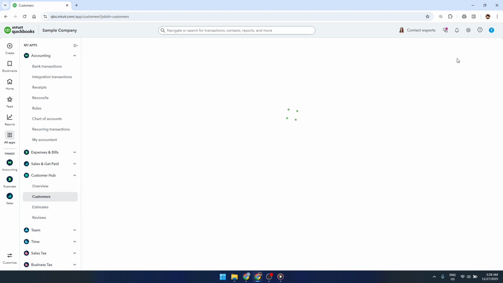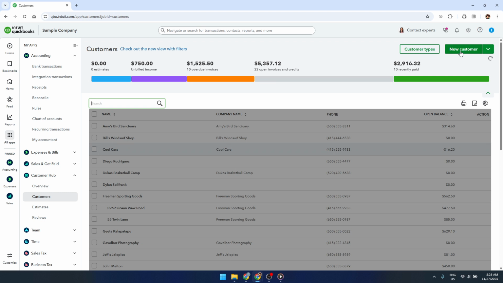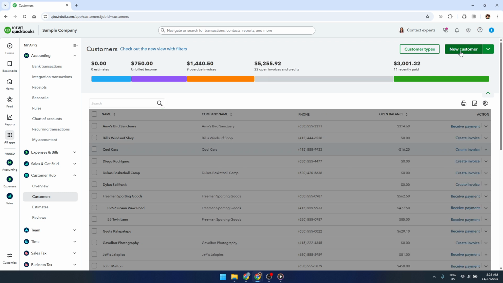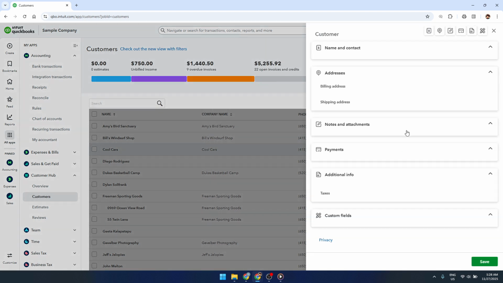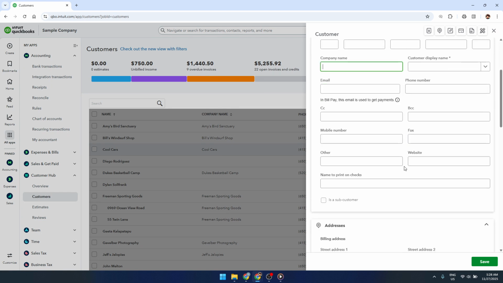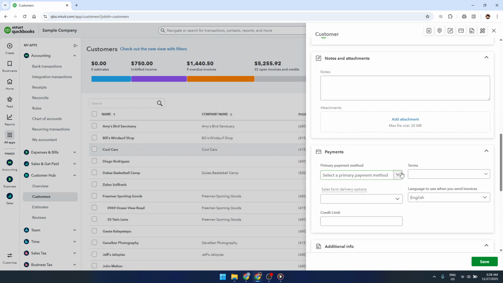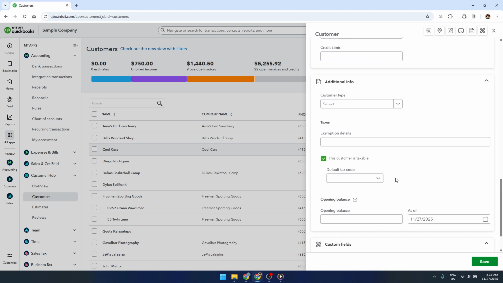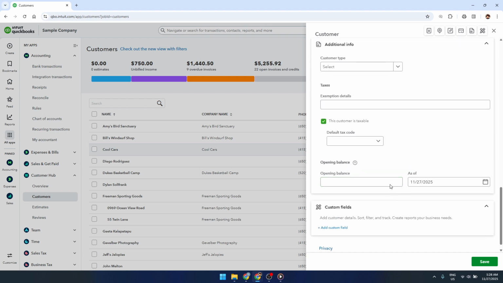The same idea applies to vendors. When you add a new vendor, choose the currency they bill you in. Once this is set, all bills, expenses, and payments for that vendor will be recorded in that currency. This helps keep your payables accurate and makes it easier to see exactly what you owe in each currency.